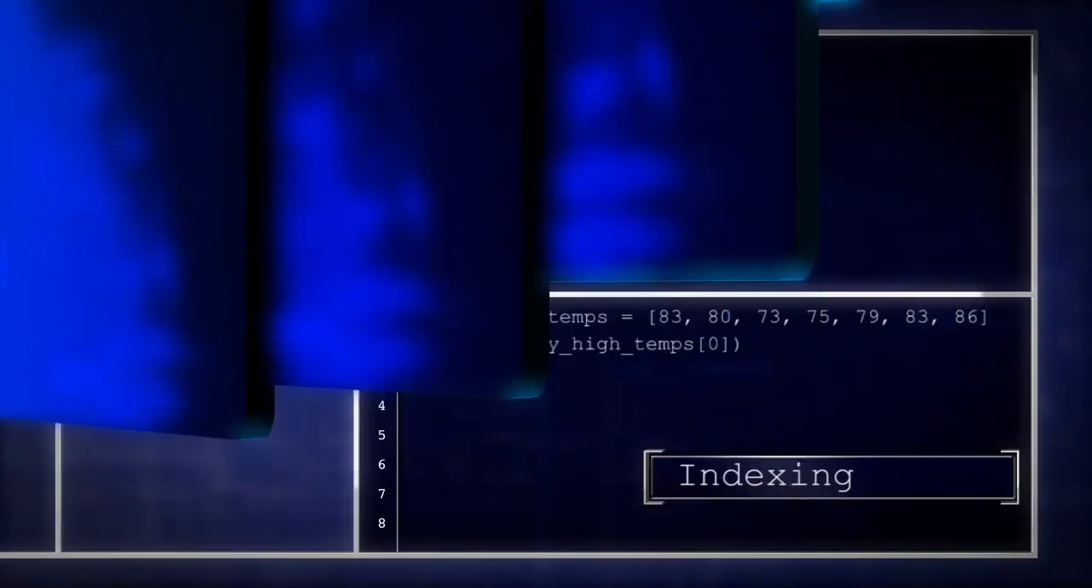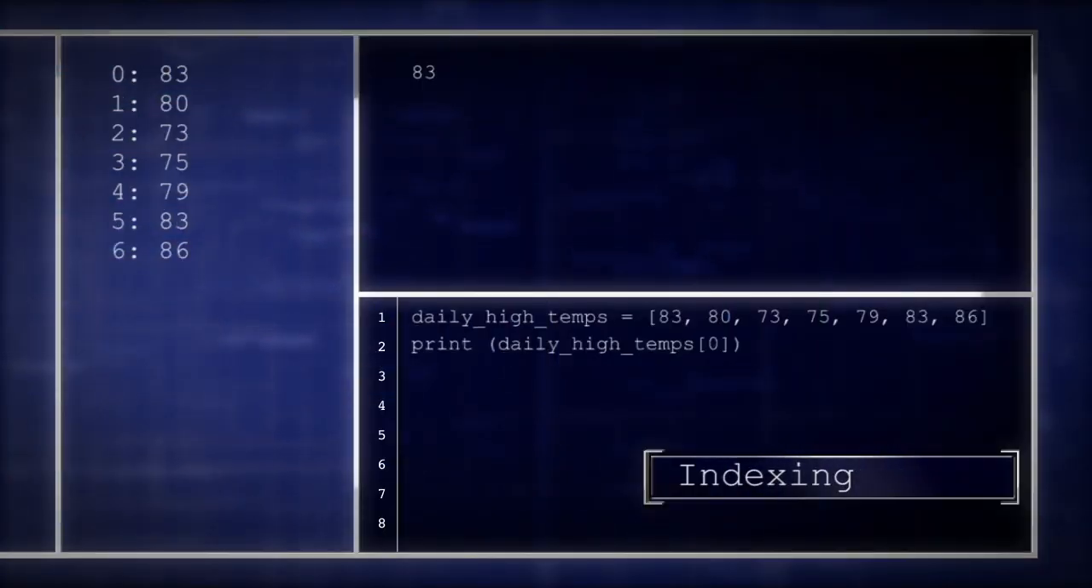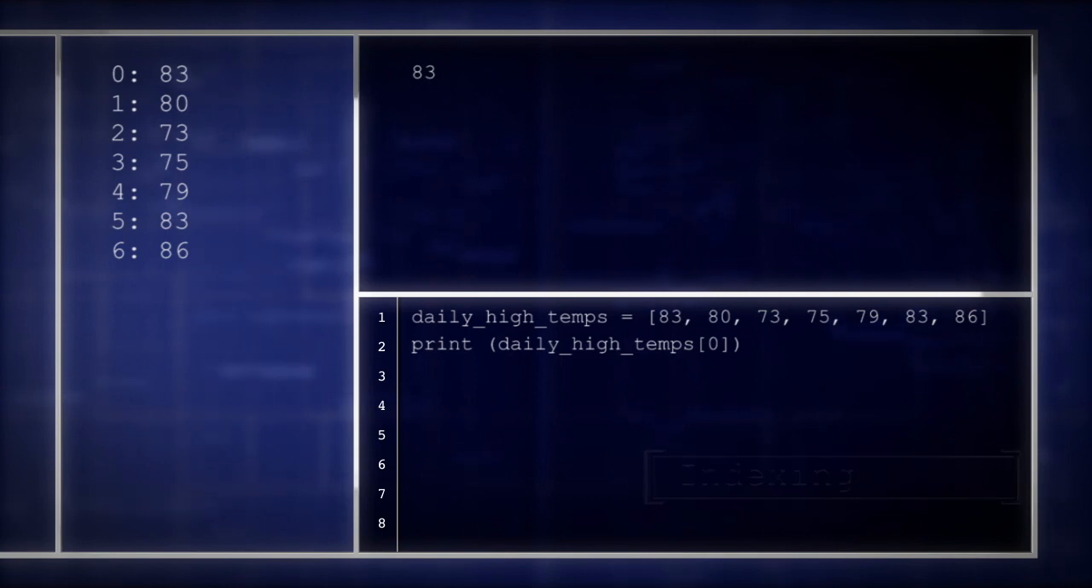Besides different ways to build up a list, there are also different ways to index into a list. We've already seen the basic way we index into a list by putting the element number of the list in brackets. This is the example we've looked at before, where we have a list of temperatures during a week, and we print out the first temperature.